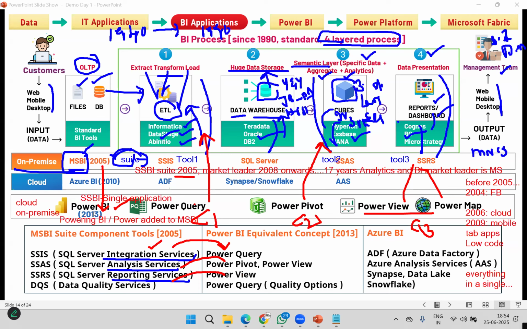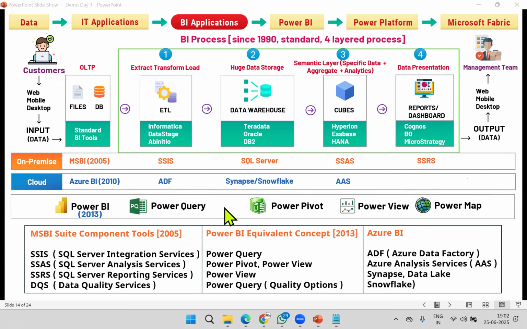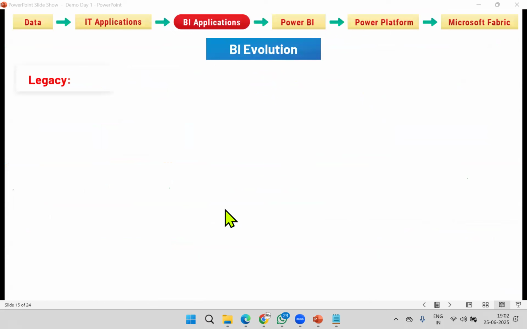And 2005 till 2016, Microsoft MSBI brought the leadership and continued. But 2016 onwards, Power BI continuing the leadership. Let me show you guys practically.